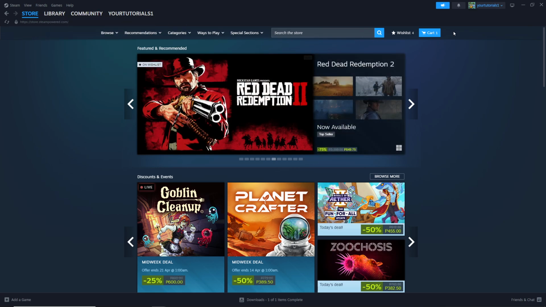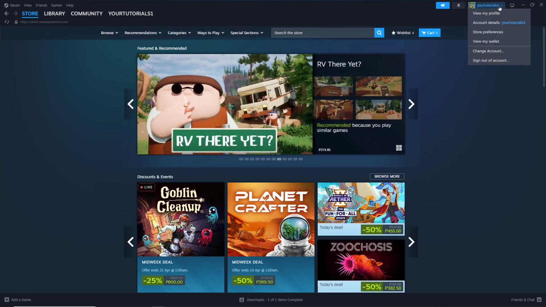Next, move to the top right corner and click your account name. This opens a small menu tied to your profile and account settings. From here, select Account Details. The Account Details page opens in the main window.